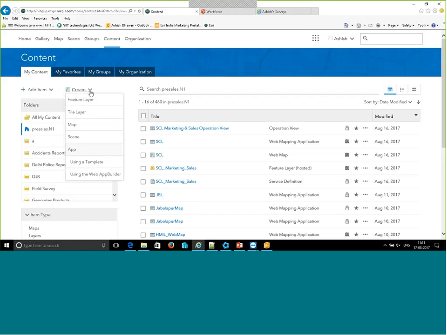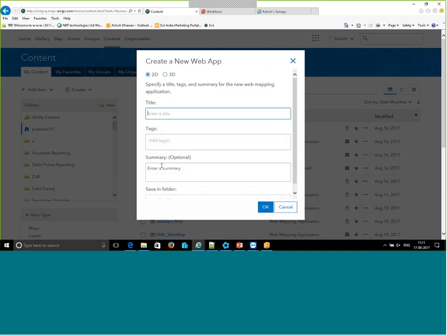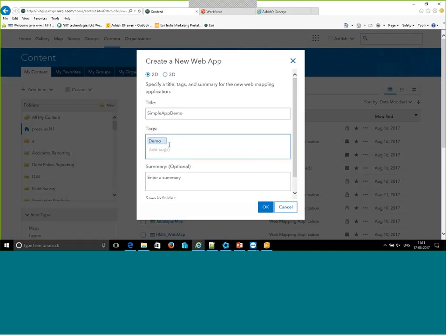So we can directly go to the Create tab, and we have got two options. The first option is using a template. The other option is using the Web App Builder. When I say using a template, I told that we could easily go and create simple applications using story maps, but right now what I'm going to use is a simple app demo using the Web App Builder. So this is a demo application. We need to provide the summary for this.